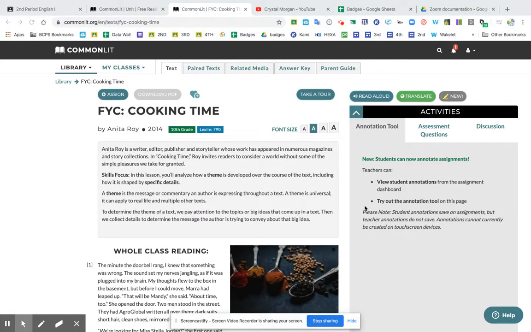Hi folks, if you are working on a CommonLit assignment that does not have guided reading questions, meaning that as you read, parts of the text are not blurred out, then you don't have those multiple choice questions embedded.